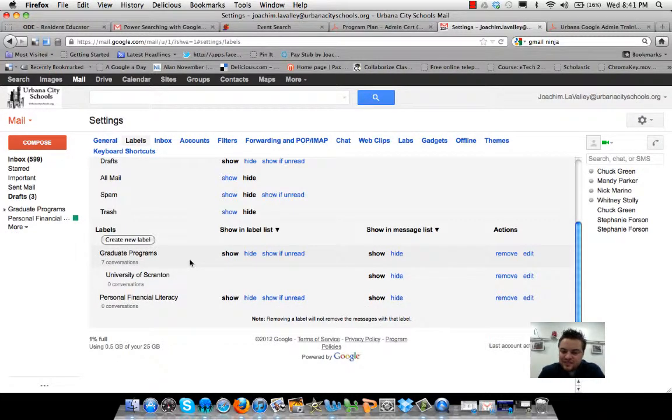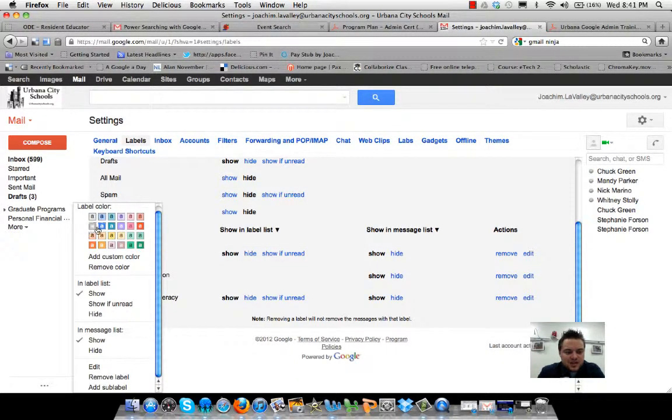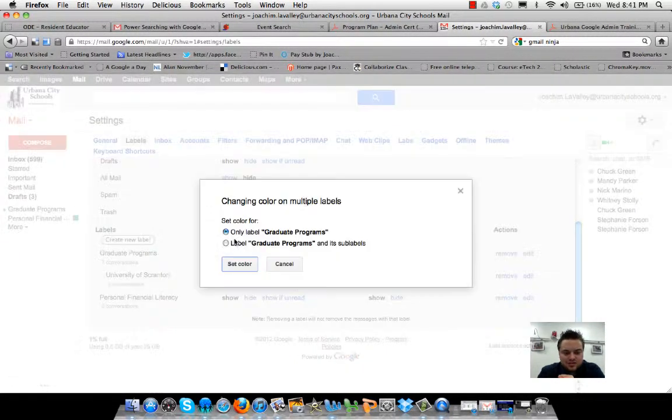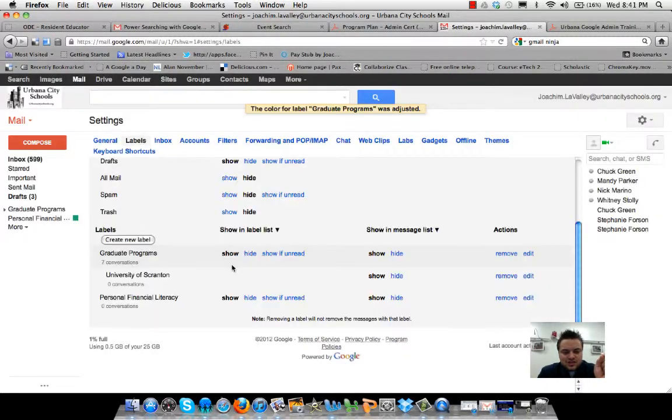And here, if we want to get fancy, we can change them, we can edit them. If you look to my personal finance, I made that one green. This one's just a neutral color. So I'm going to change that. I'm going to click on that drop down, and I want to change this to more of a bluish color. I can label either everything called Graduate Programs or all graduate program labels and its sublabels. For right now, I'm going to keep it just Graduate Programs as labeled. So I'll set the color, and you can see how that changed it to a blue.